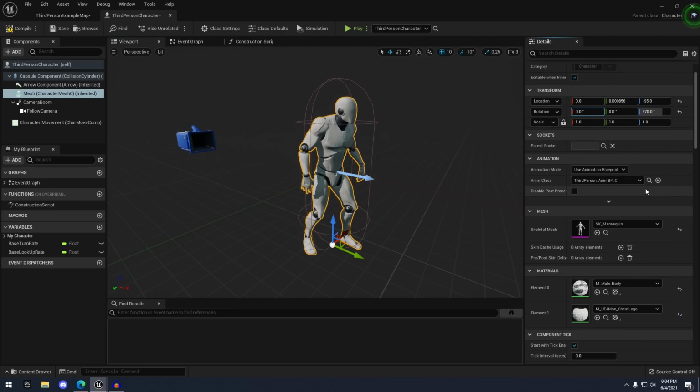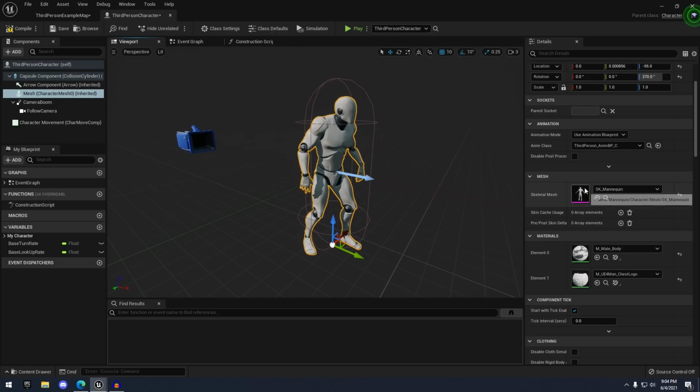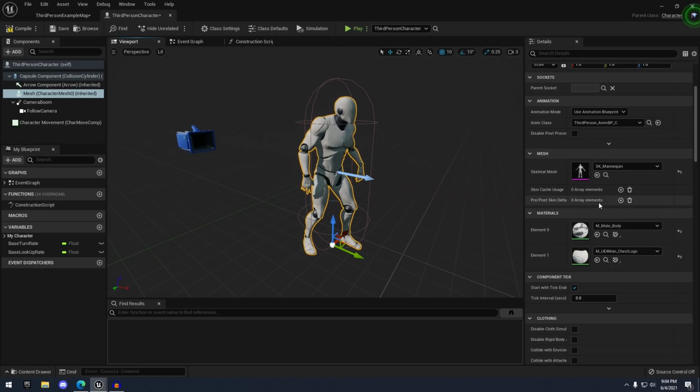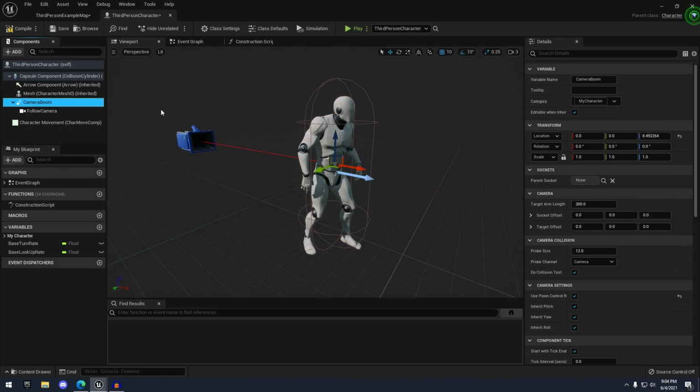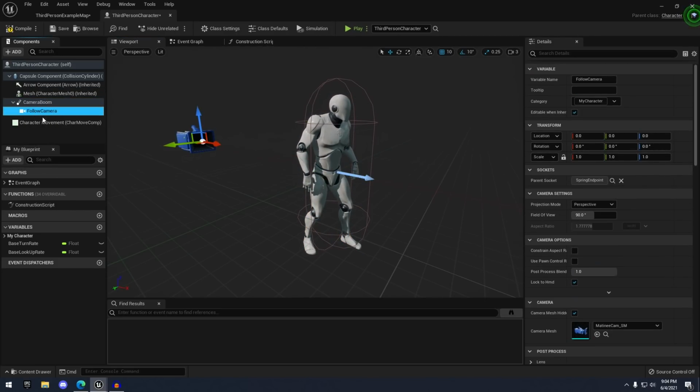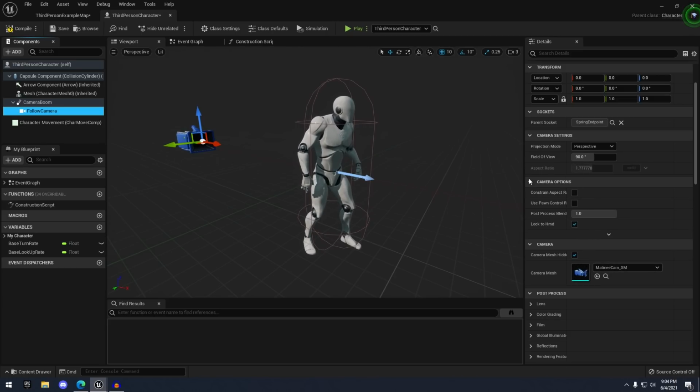Then we have our animation. Then we have our actual mesh model. We have our materials and so on. So there's a lot of different things here on each different component, a lot of different details that you can tweak. All right, now moving on, we have the event graph here.